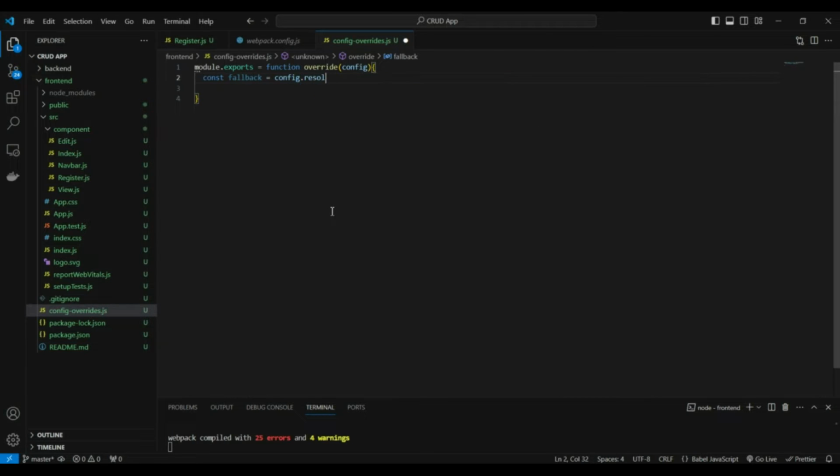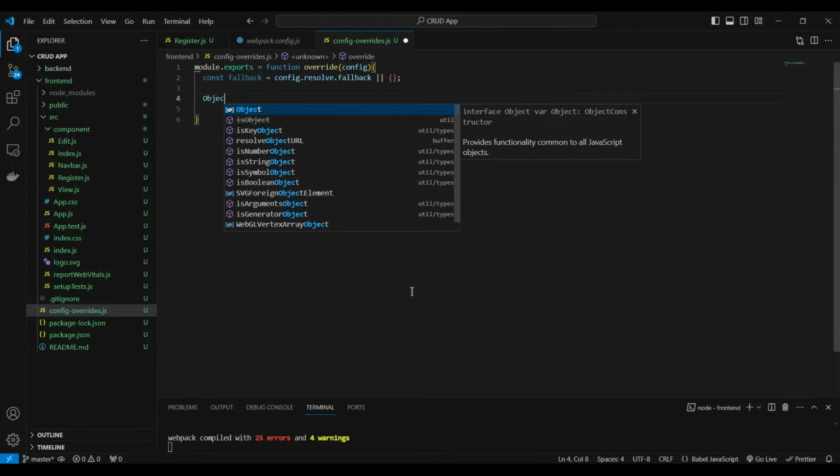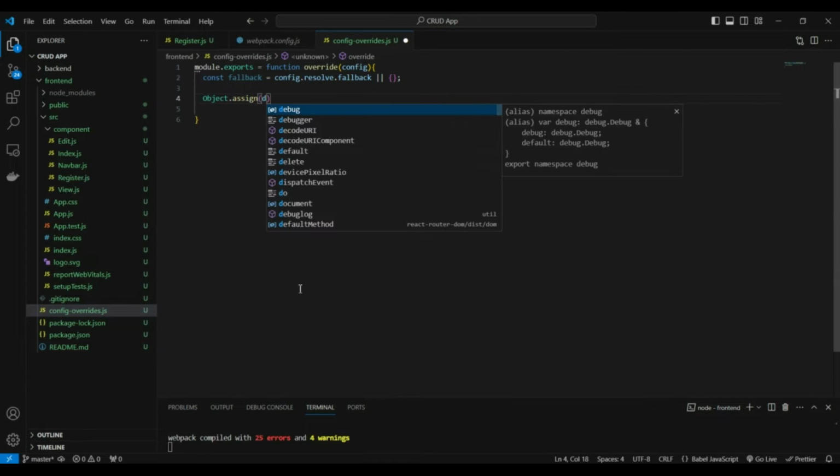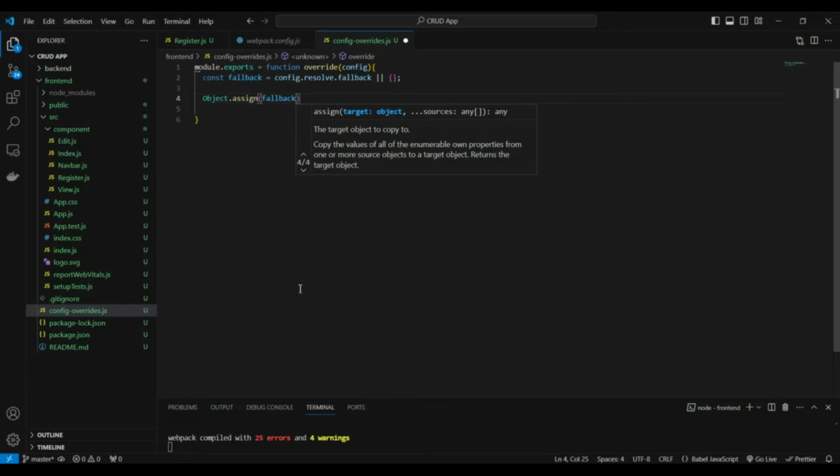So this line checks if there are already fallbacks defined in the Webpack configuration, and if there are, it assigns them to the variable fallback. If not, it initializes an empty object. So this is done to ensure that existing fallbacks are preserved and not overridden. So now I'm gonna extend the fallback object with additional modules that should be resolved.